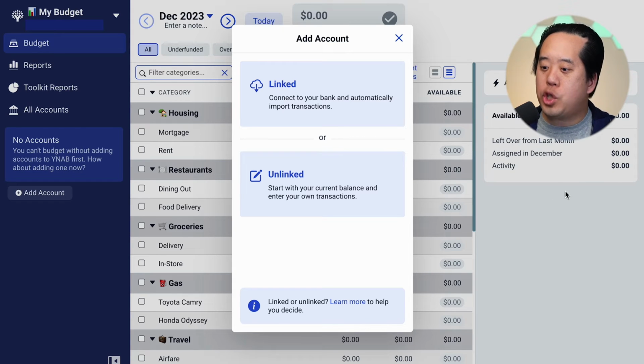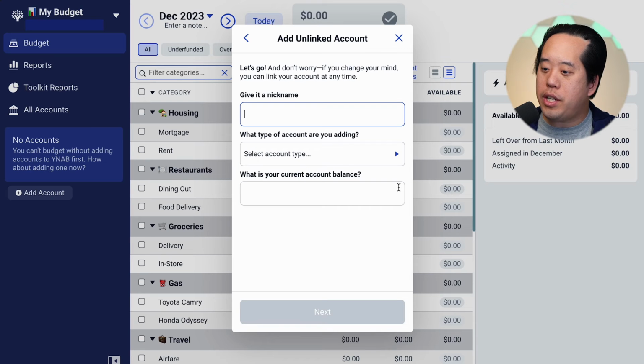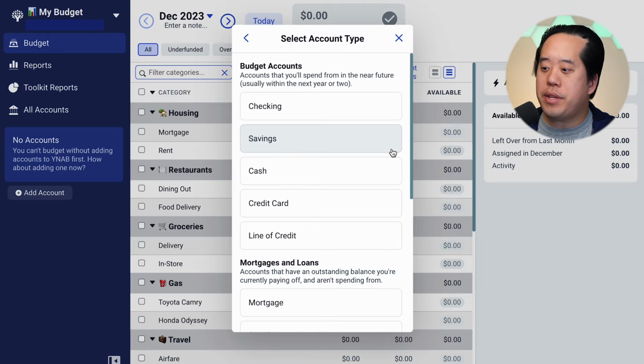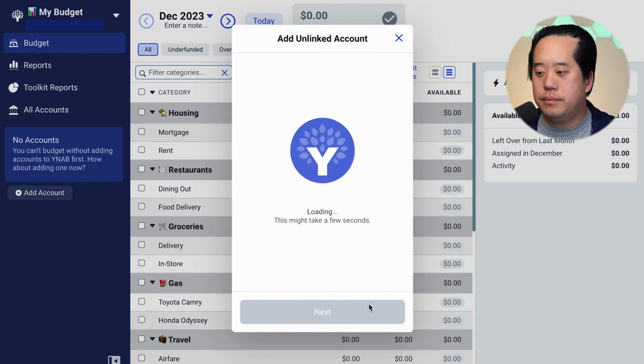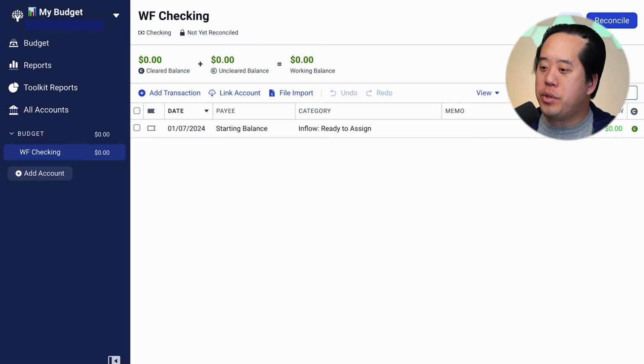The first thing we'll do is create a checking account, so we'll create it here and call it Wells Fargo Checking. Select checking from the account type, and then input the starting account balance, which will be 0. Okay, so once you do that, click Done, and you can see that a new account has populated under Budget, which is the checking account that we've just created.